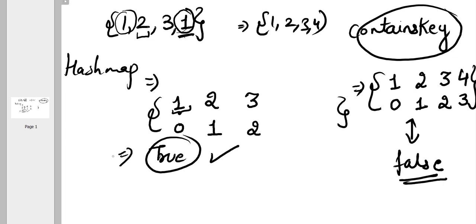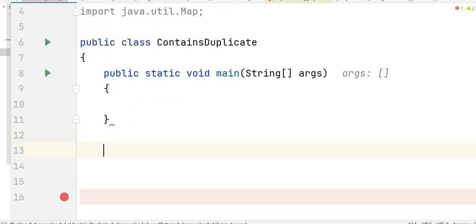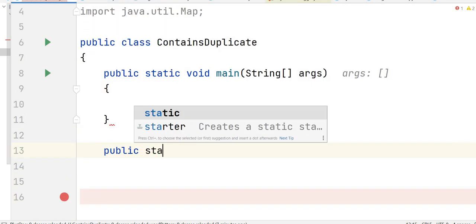So two things we are going to save here. One is element and another one is index. So now let's write the solution for it. So this is our class that is contains duplicate. Now let's write a method that would be public static.